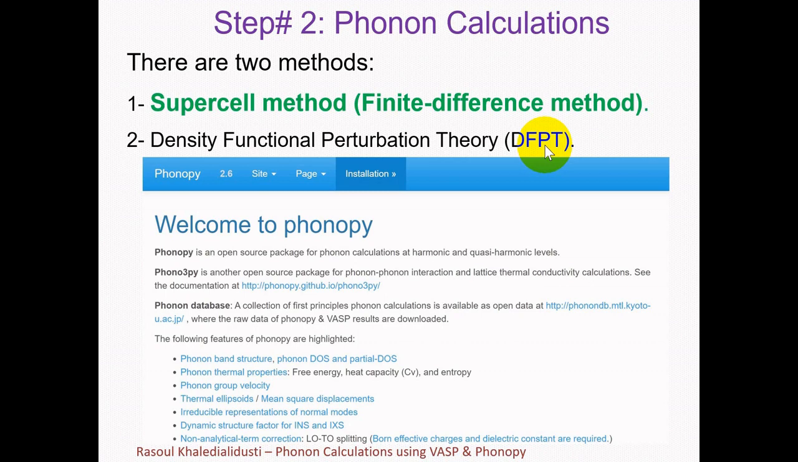An alternative approach for phonon calculations is density functional perturbation theory. I recommend the finite difference method, and here I will explain only the phonon calculations using the finite difference method. DFPT, or density functional perturbation theory, will be explained in another video on this channel. For the phonon calculations, we use VASP and Phonopy.